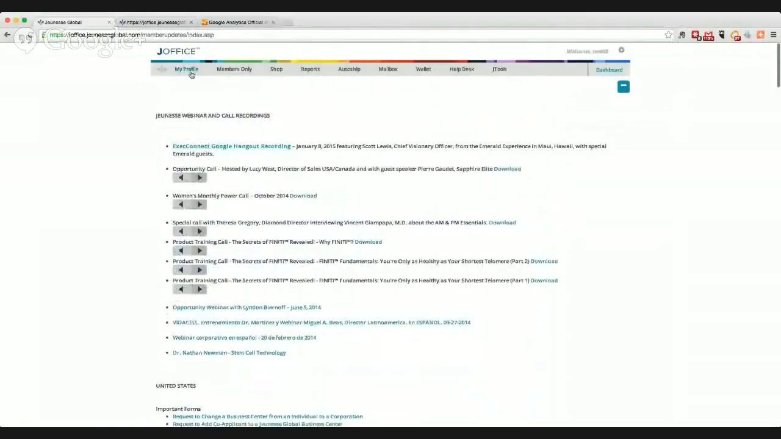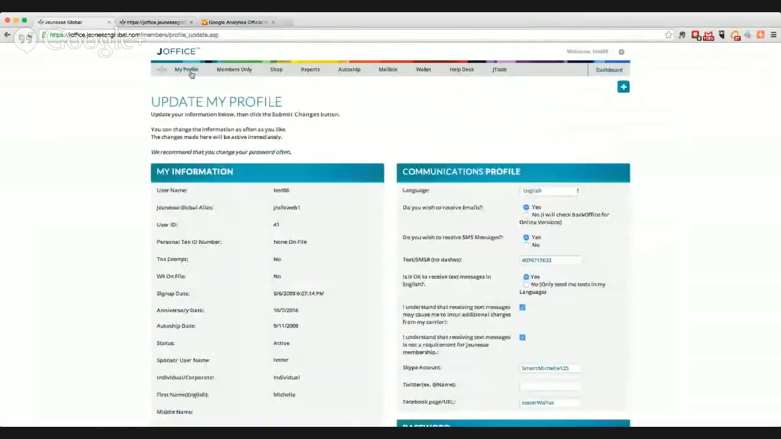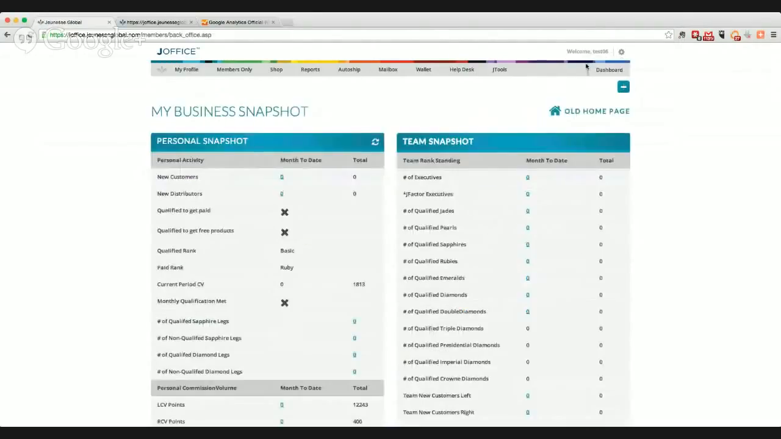Of walk you through the different areas. The first place that I want to take you, of course, is your profile. But let me just show you very quickly. When we just started the call, we talked about your business snapshot, so you can always access that again by clicking on this wheel right here and going straight into your business snapshot.